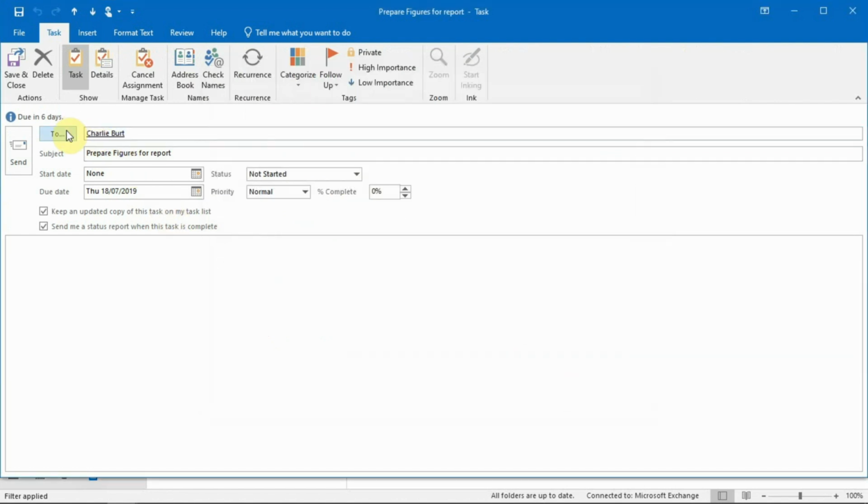Now, in addition to the fact that I'm choosing to assign this to Charlie, I've now got two things at the bottom. Keep an updated copy of this task on my task list. Now, if I untick that, it's going to remove the task and send it to Charlie. If I leave it ticked, it's going to keep the task in my list and I can see when Charlie's completed it. Send me a status report when the task is complete.